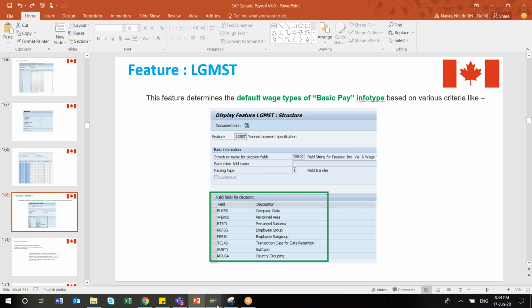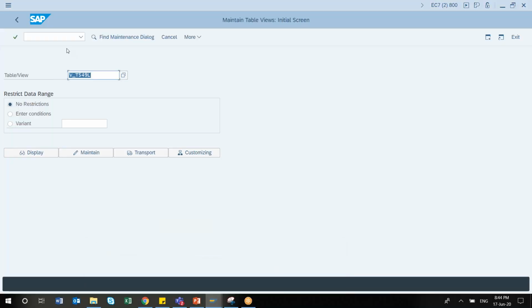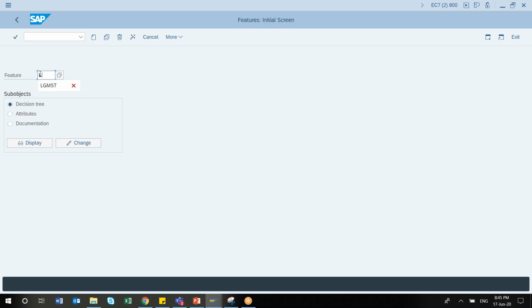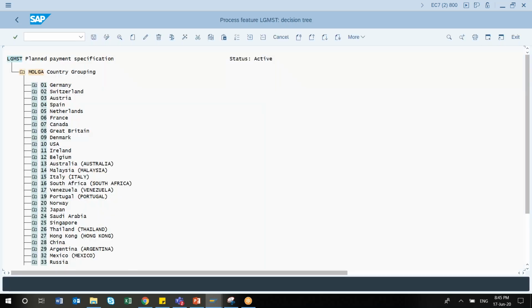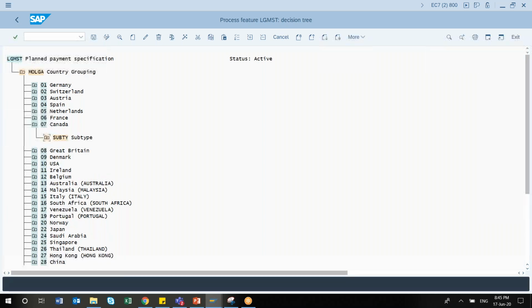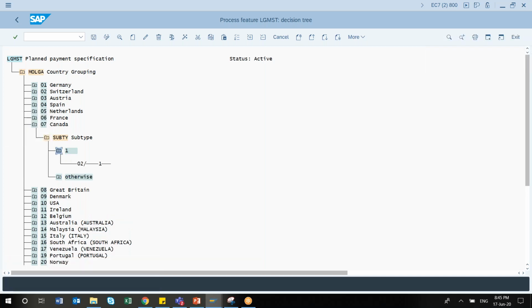Now the last one is the feature. The feature transaction is /nPE03, where we will be seeing the LGMS feature. The official name for LGMS is planned payment specification. That means, as the name suggests, it is already planned what should be the default pay for your particular country or input type, but they have not properly defined it. It's all randomly put.